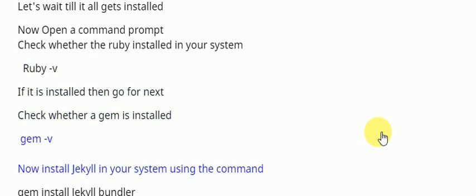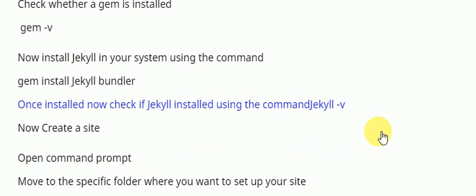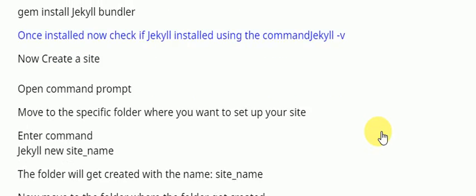gem -v. Now install Jekyll in your system using the command gem install jekyll bundler. Once installed, now check if Jekyll is installed using the command jekyll.